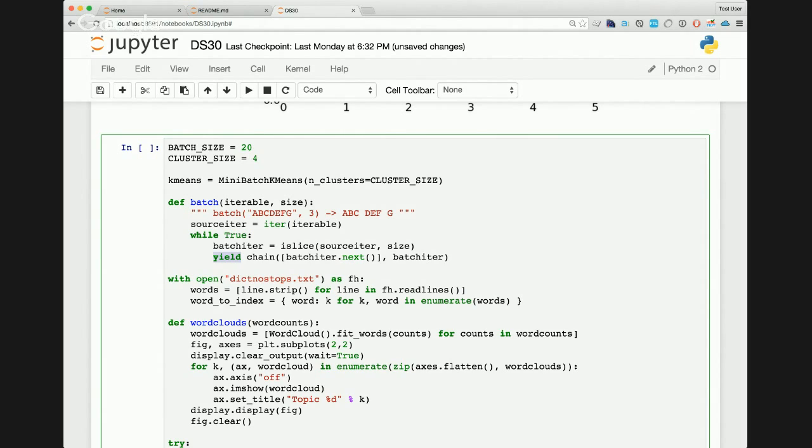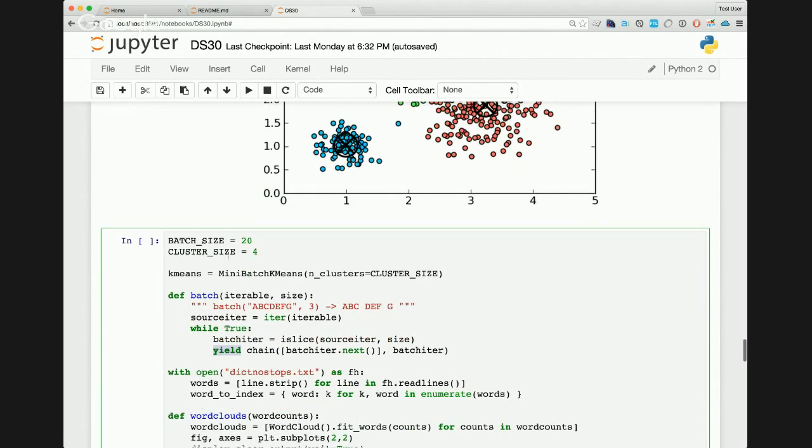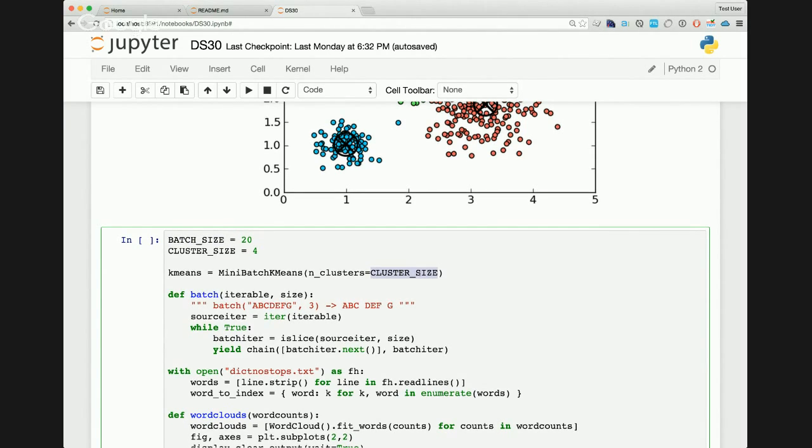And the reason we're doing this is because we're going to be running a K-means clustering on this. And we want to basically take a series of, well, the batch size here is 20. So a series of 20 tweets and feed it into the machine as these batches of 20 tweets come along. So we're going to have 4 topics. So that's what the cluster size is. Probably should be renamed N clusters, really.